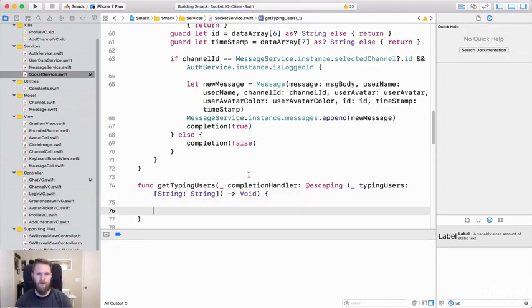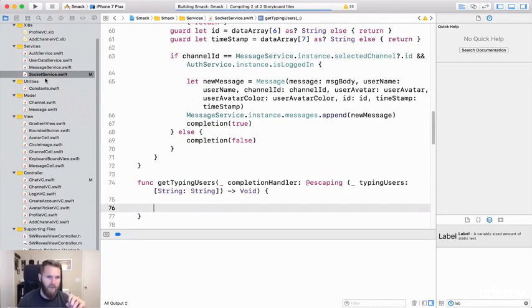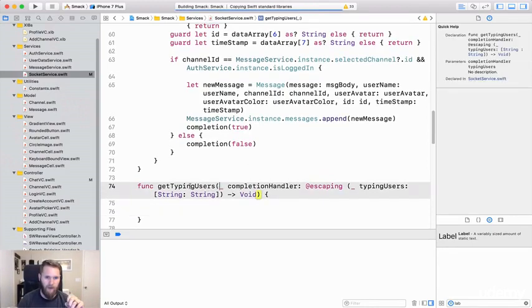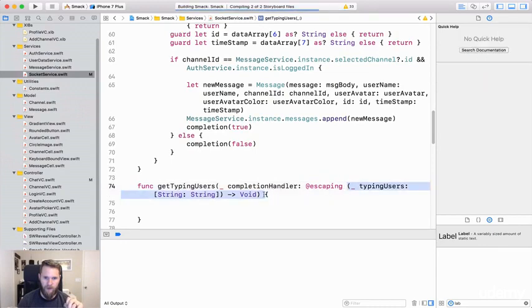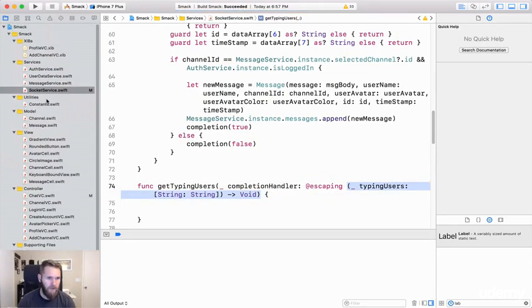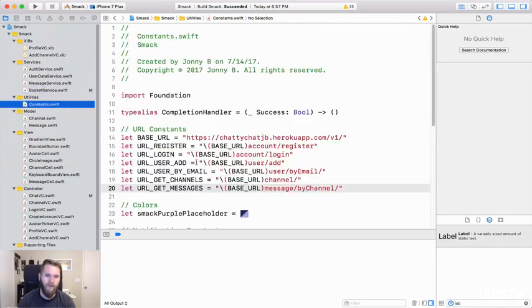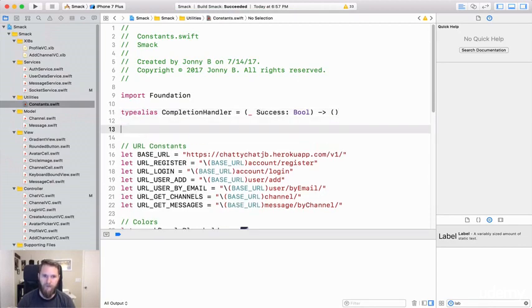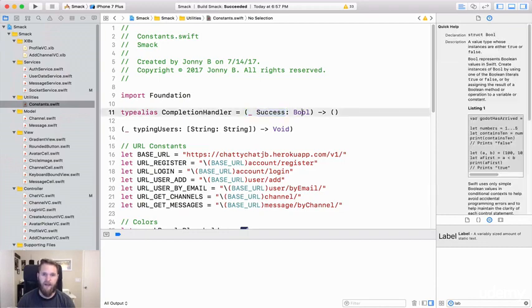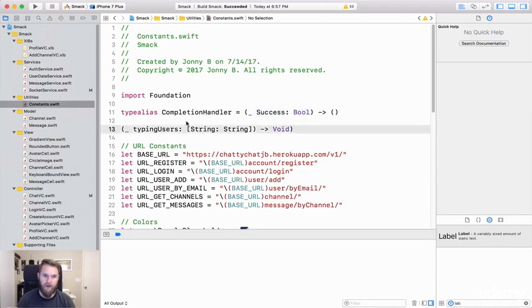Okay, so let's talk a little bit about this. If we look at our other, I'm going to copy this right here, and let's go look at our constants. So this is the completion handler that we've been using, right? We're passing into the closure a variable called success, and that is a Boolean, right? So this isn't too different. We're just calling it something different, typing users, and then we're passing in a dictionary.